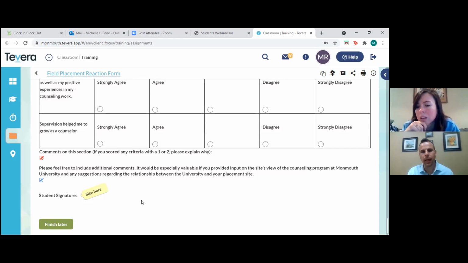No, so I wanted to make a comment here. Thank you, Michelle. The last two documents Michelle was showing you: one was a self-evaluation, where you evaluate how you feel you did over the course of the semester with various counseling skills and such. And this form, the field placement reaction form, is an opportunity for you to give feedback about the site. Obviously there are all the different criteria about whether you agree or disagree that your site did this or your supervisor did that, but there are also areas for comments.